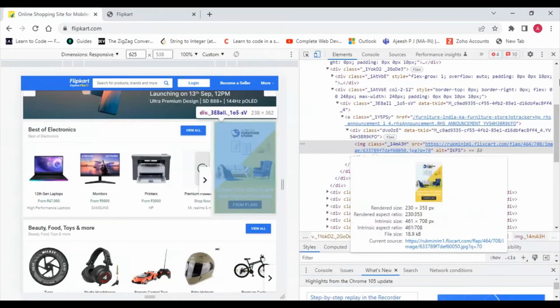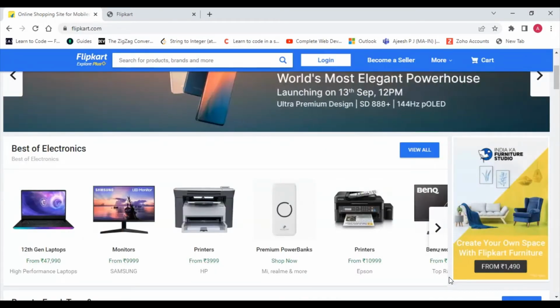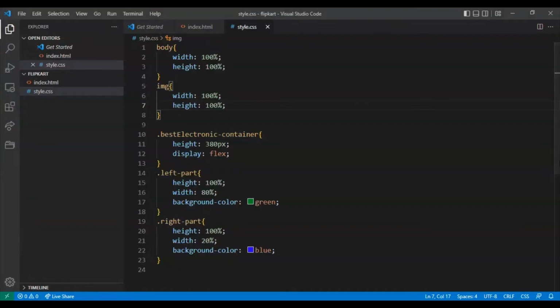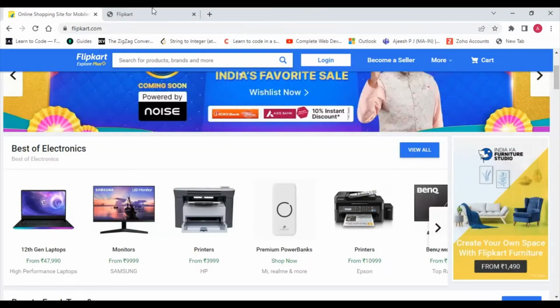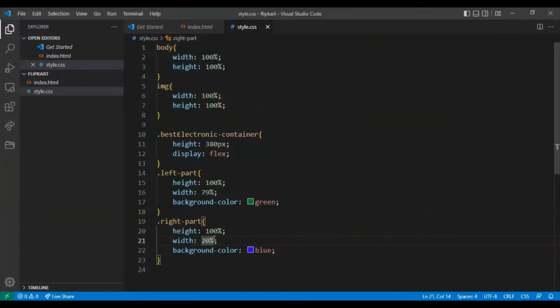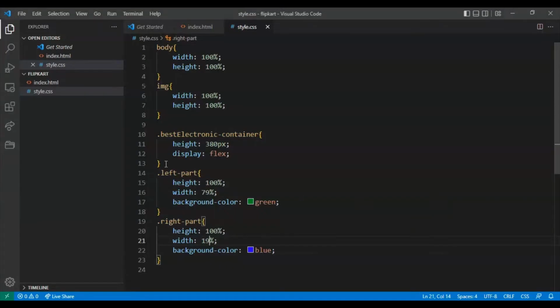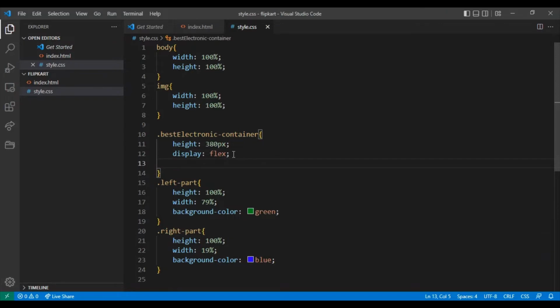Now see, this automatically adjusts with width and height, but I want some space. Let's see, in between this section there is some space. For that, here we reduce 1% each. This is 79, and this one is 19. 2% space here. Just give justify-content space-between.